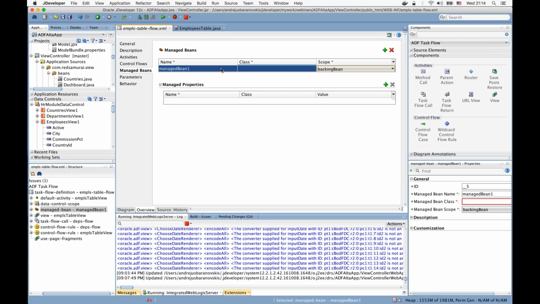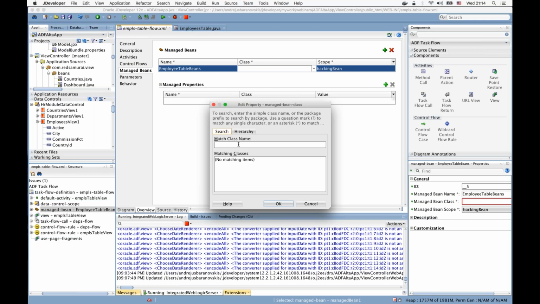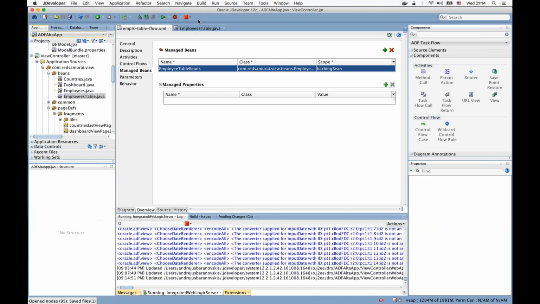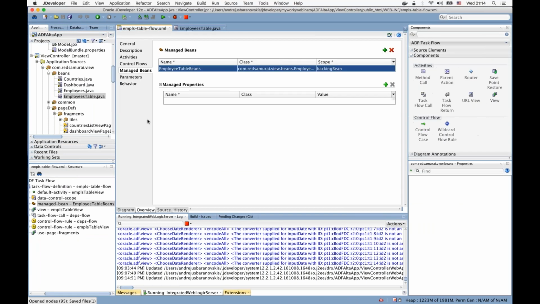Right. So now we have backing bean scope, then we provide the name, employee table bean, and point to the class, employee table. In this case, my bean is defined. Now I could go back to the fragment.